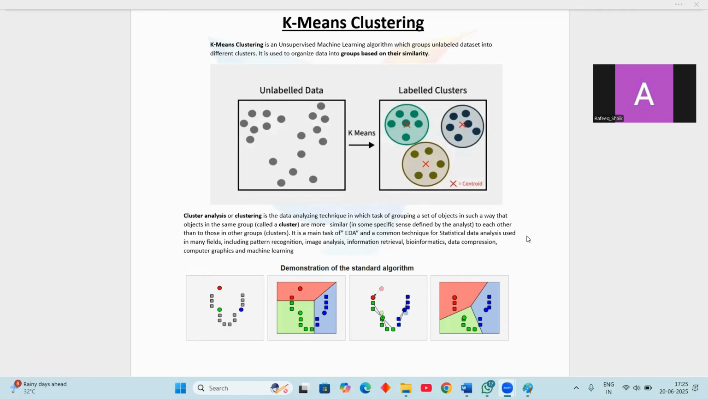Unsupervised algorithms mostly deal with unlabeled data, to form labeled clusters by using centroids. We use clustering techniques and cluster analysis. These are data analysis techniques in which the task is grouping a set of objects in such a way that objects in the same group, called a cluster, are more similar, in some specific sense defined by the analyst, to each other than to those in other groups.